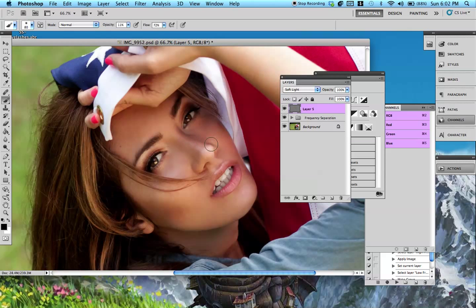I'm going to lightly go over all the darker areas. And for the more precise areas, you're going to want to use a smaller brush. So again, going over around the chin. Really light. Make sure it's not too dark. Underneath the chin.